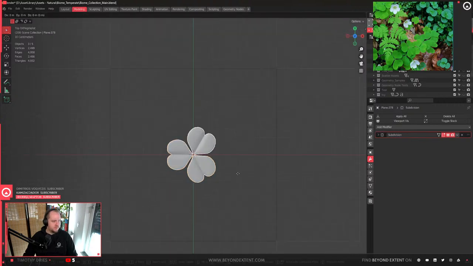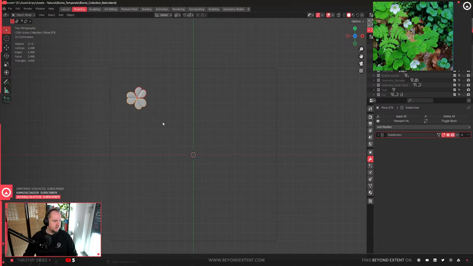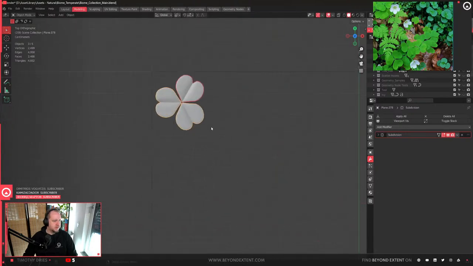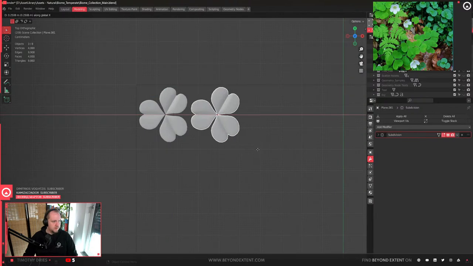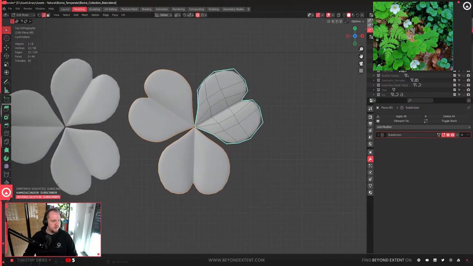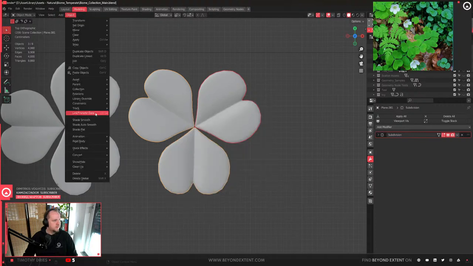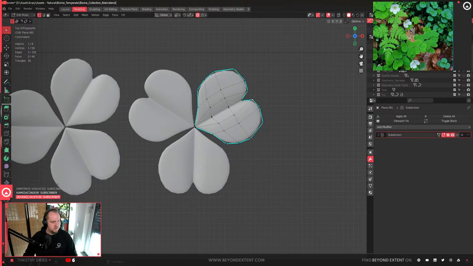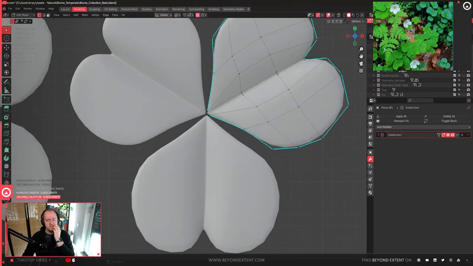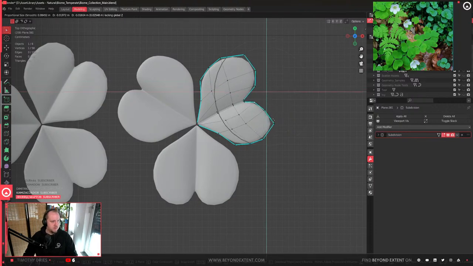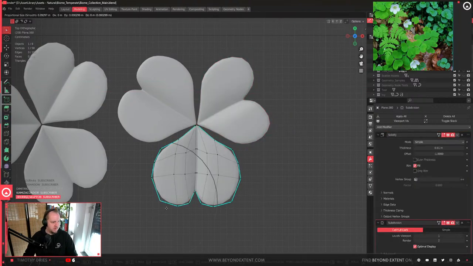And now, because we have this UV plane already laid out, we can just move it about and scale it to wherever we want it, right? And then what I'll do is create a couple of variations. We go into relations, make single user data. Yeah, now they're no longer instanced, right? So we can start moving them about and actually create some variations.